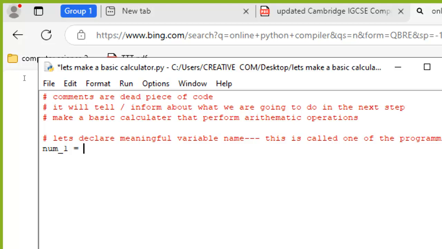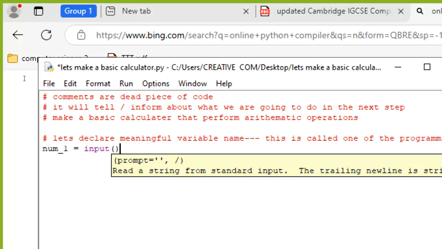Put an equal to sign, and now I'm going to take input from the user. Input is used to take input from the user, just like we use a calculator or mobile phone, we type something with the help of our bare finger or a special pen called a stylus to give instructions to the computer or machine. The same way we will use this input function to take input from the user. Clear?